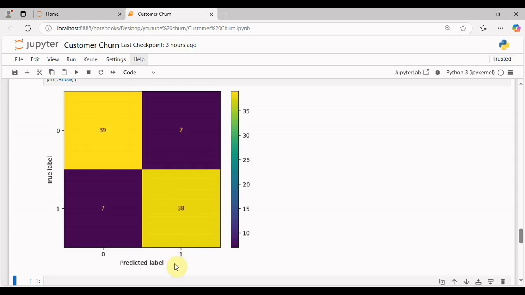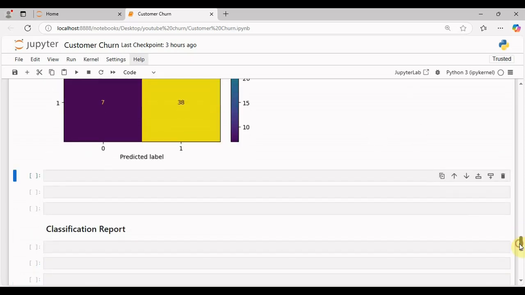And 1, when our model predicts 1, or when it predicts that a customer did churn, the model got it right 38 times because our true label here is 1 and it predicted 1. When we predicted 1 and the true label is 0, it got it wrong 7 times. So next, let's do a classification report.